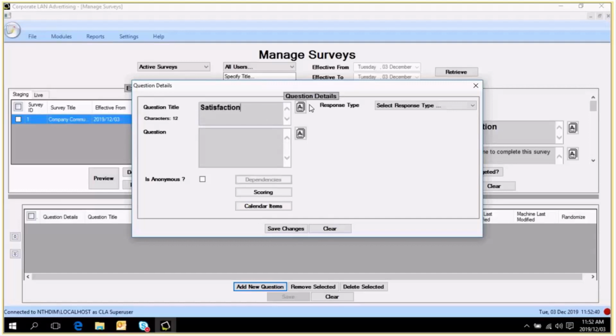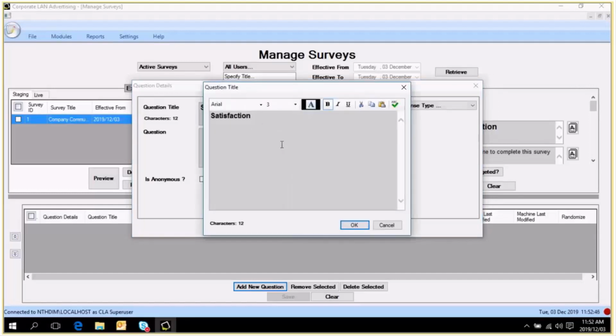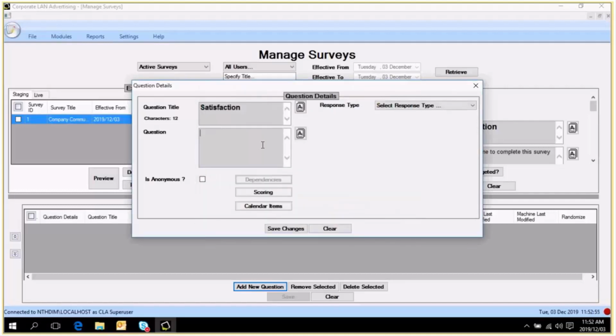Anywhere in CLA that you see this icon over here, you would be able to go into that section of the text and update your font type, your font size, your font color, etc. The question itself goes into the next block. This question is, how satisfied are you with communications in our company?